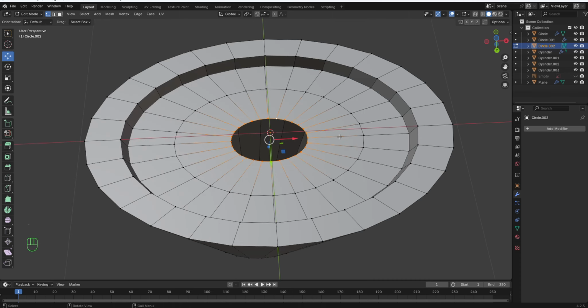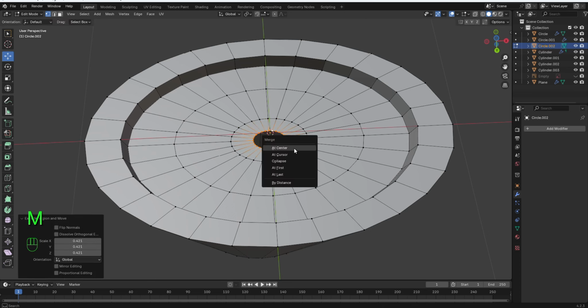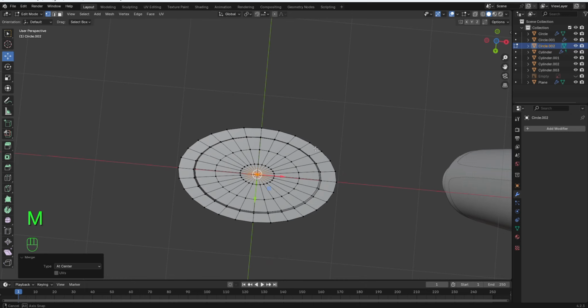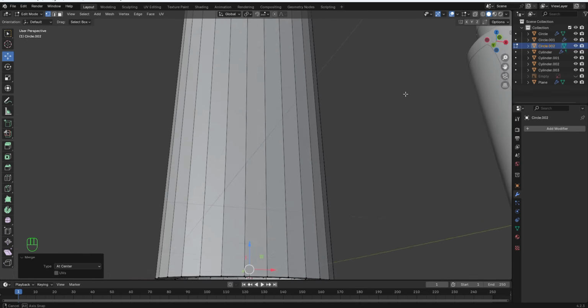Then let's repeat the same process. Press E and X to extrude and scale. Then let's press M to merge this at the center. Once you have done that, you are going to bevel these edges right here.